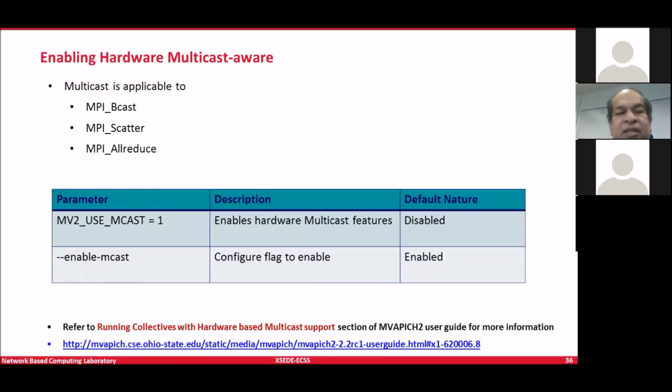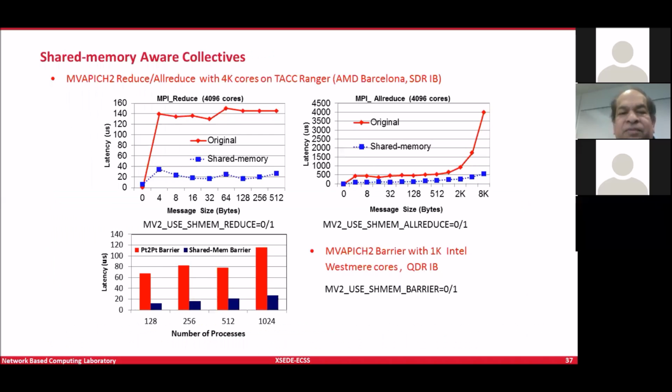Broadly, we have this flag, MV2_USE_MCAST=1, that should enable the hardware multicast feature. As I indicated earlier, it is disabled by default, but on some systems it is enabled, like Stampede. So we strongly encourage you to configure with the enable-mcast flag and then turn on the multicast runtime flag to get the benefits of hardware multicast for all the collectives.